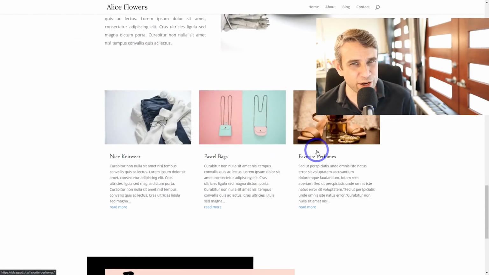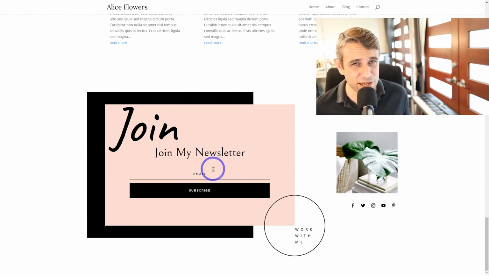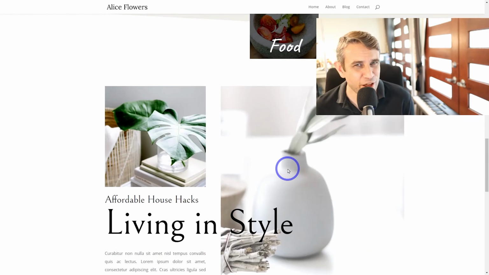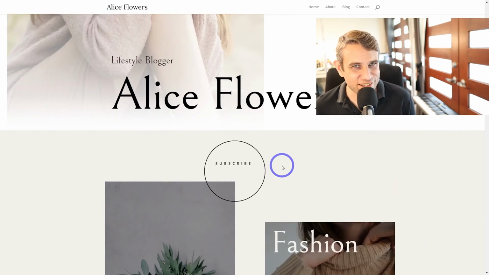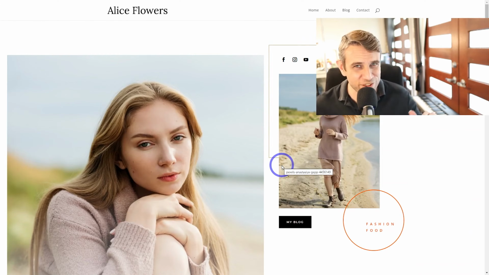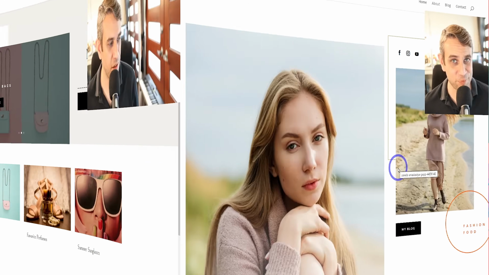We've got our blog grid here. We've got an email newsletter sign up form here, and we've got some really cool graphic animation effects happening here as well. You'll learn how to do all of this during our tutorial.